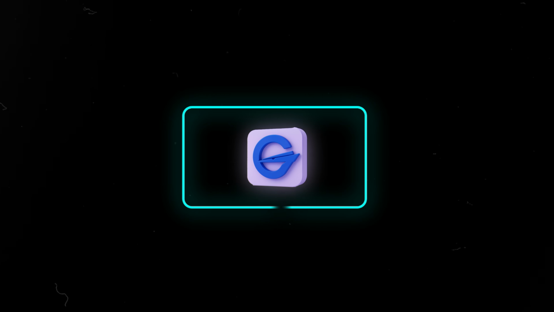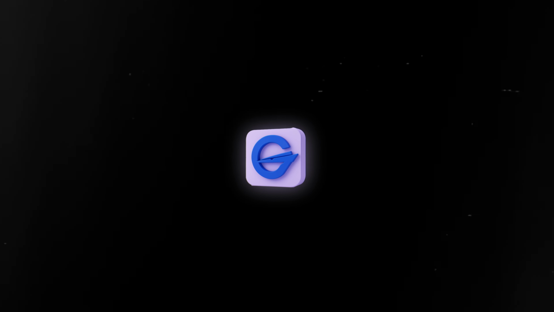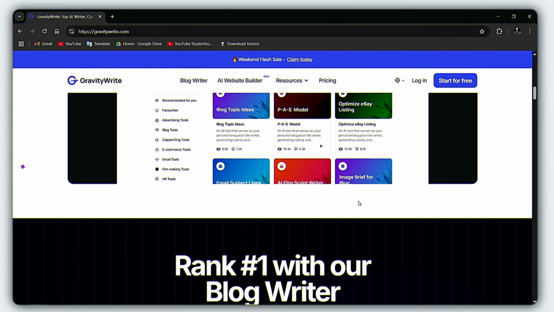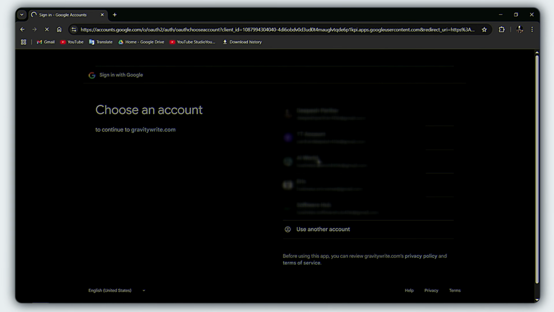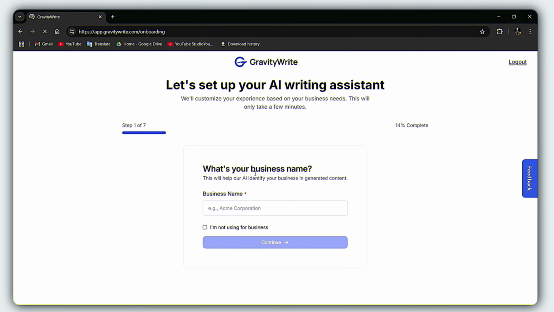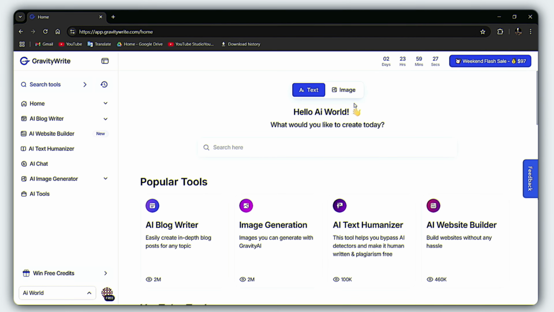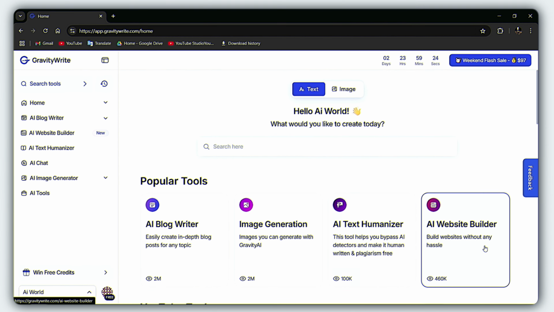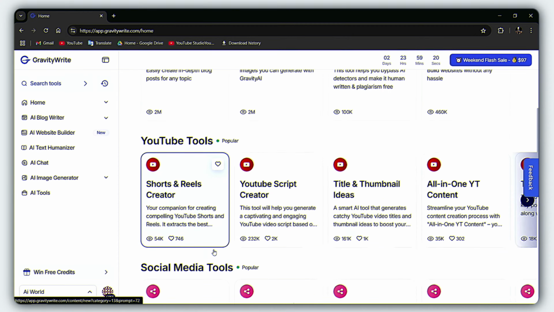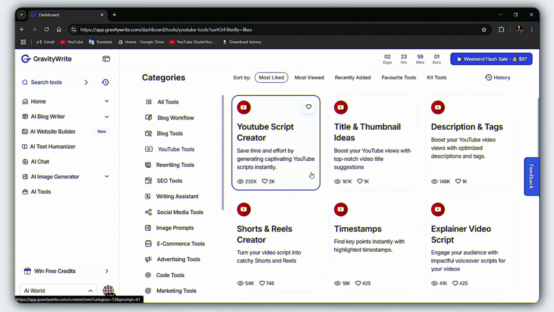If you ever struggle with coming up with the perfect title or thumbnail idea that actually makes people click, GravityWrite is here to help. Just go to the GravityWrite website, click on Start for Free, and sign up with your ID. It's a completely free tool, so you're free to explore it. Submit your basic details, and you'll see different tool options. Scroll down to the YouTube Tools section, click on View All, and you'll find a whole bundle of tools.